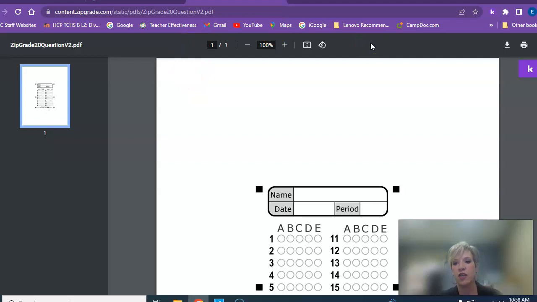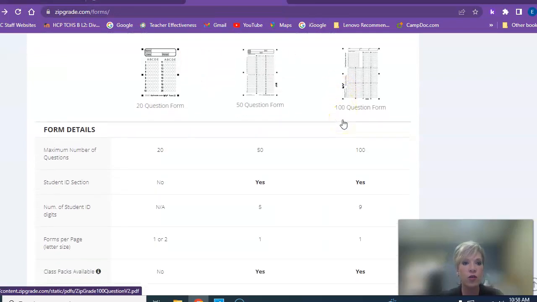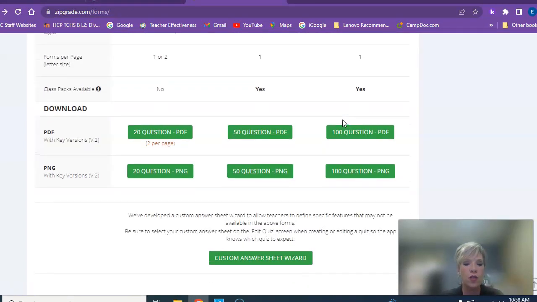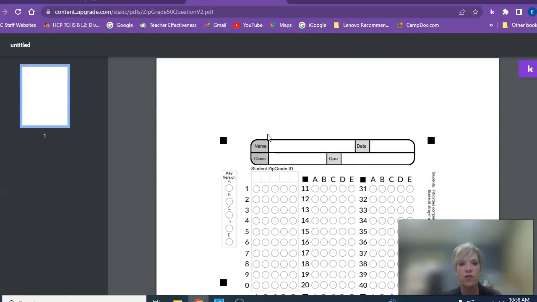It doesn't save the information the way it does if you make a custom answer sheet. All right, you can also, let's see, there's the 20 question PDF, 50 question PDF. So let's say we wanted 50 questions.